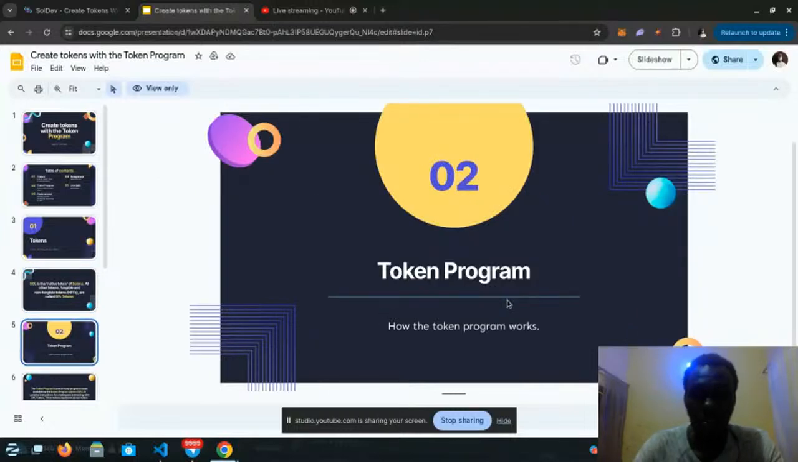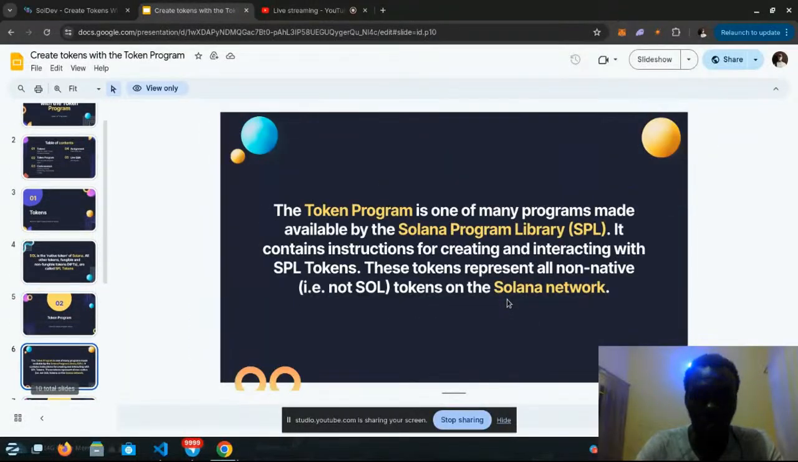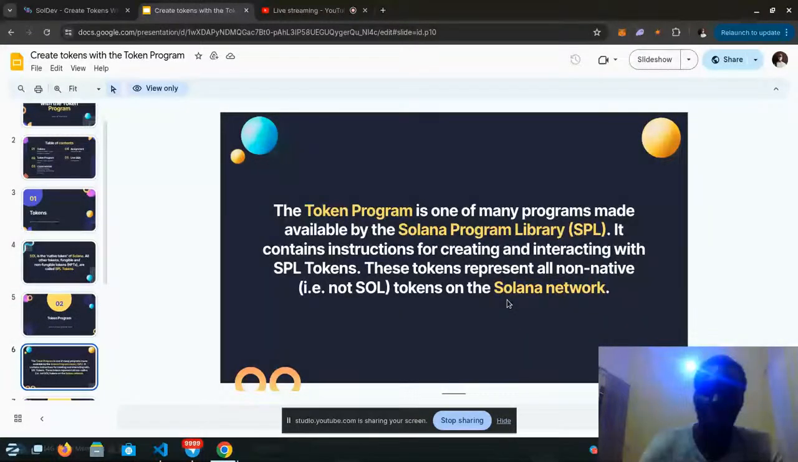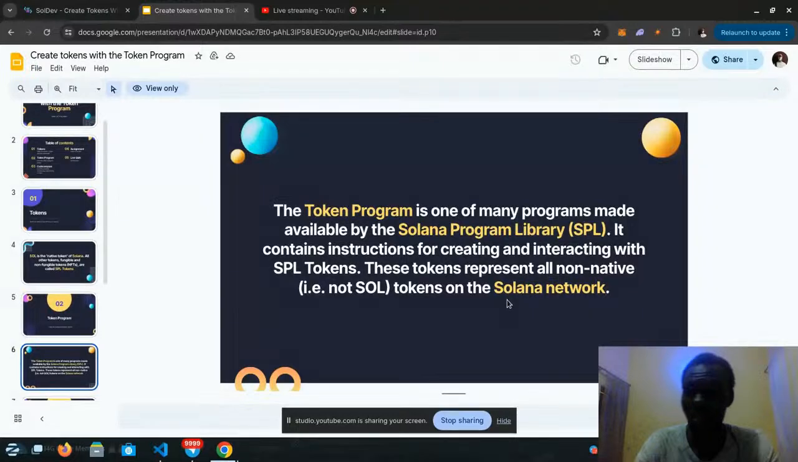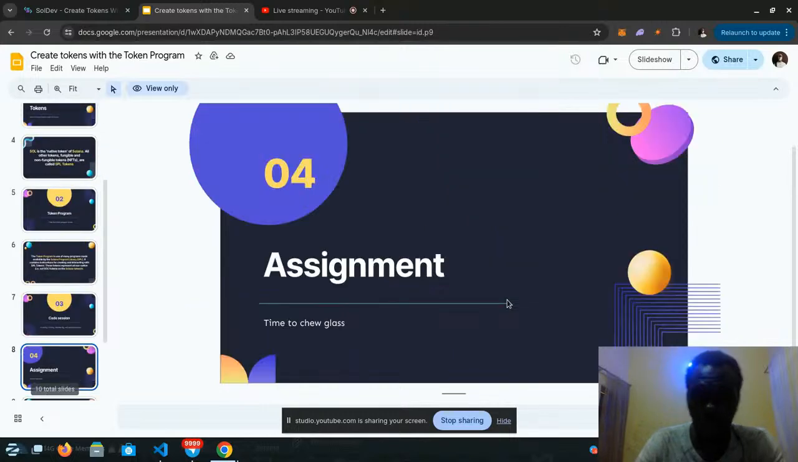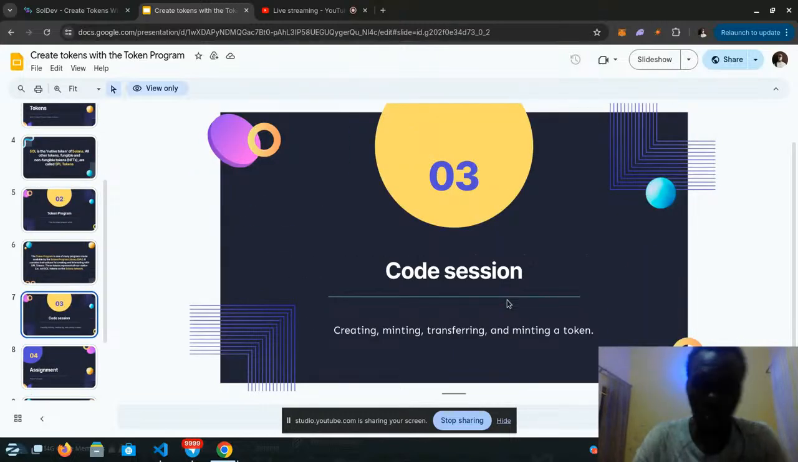The token program is one of many in the Solana Program Library. It contains instructions for creating and interacting with SPL tokens. These tokens represent all non-native tokens, and SPL stands for Solana Program Library. Now the code section. Let's cut to the chase.